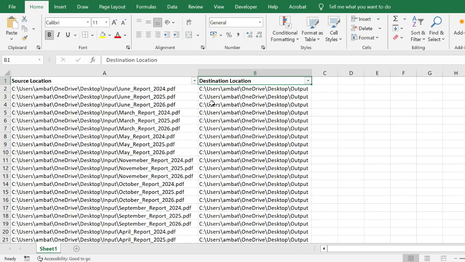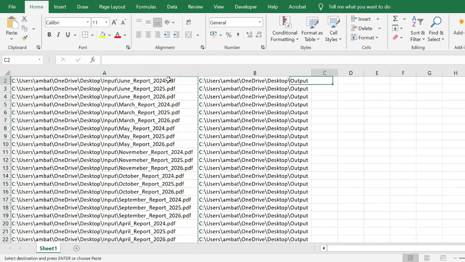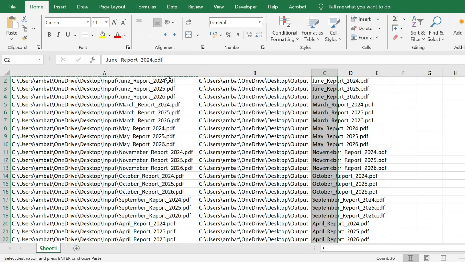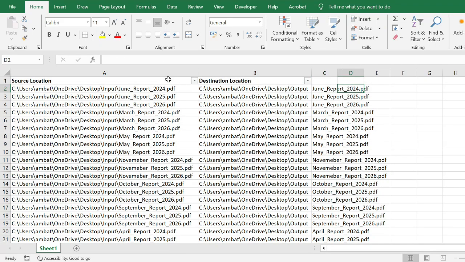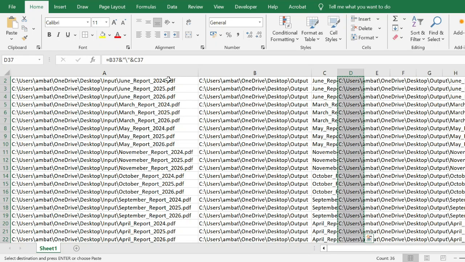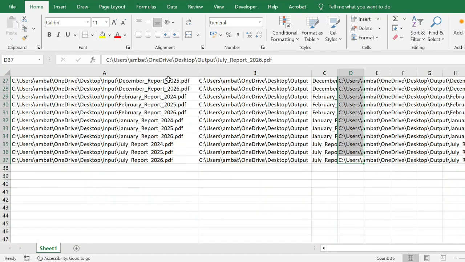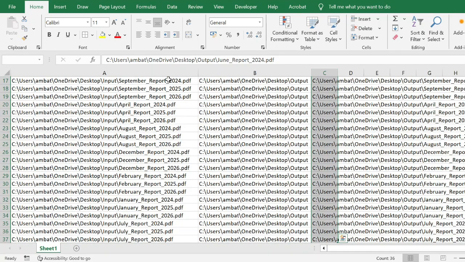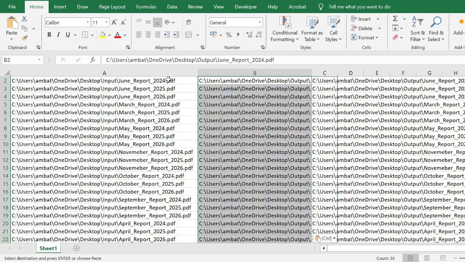Now, let's see the magic. I'm copying the source column again this way. The reason is the copied files must keep their original names. So, using Ctrl-H, let's extract the file names from the source path. Next, combine the destination folder and file name using the equal to formula with a backslash as the delimiter. Then, remove the formula. This is why we extracted the file name separately. Now, copy the final destination path and paste it into the destination column.